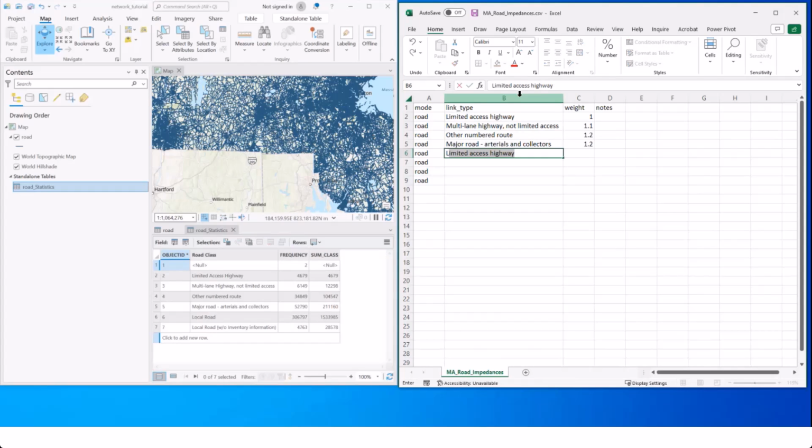Let's do local road next. We'll do a 1.3 for a 30% penalty, and local road without inventory information, we'll also do 1.3. And then optionally, we can include a blank link type and assign a weight. So the null link type will be assigned the maximum from this column. Separately, if you leave a blank link type, this will be a catch-all for any road class that exists, but we didn't specify, it'll assign it a weight of 1.3 in this case. So we're going to save and close.